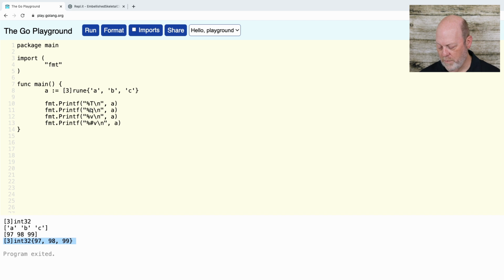Okay, so we've done that for an array, we've done that for a slice. Let's do it for a map. So I'm going to change my map, or change my variable here, to be a map of string to int. And we're just going to give it a couple of values in a map literal.